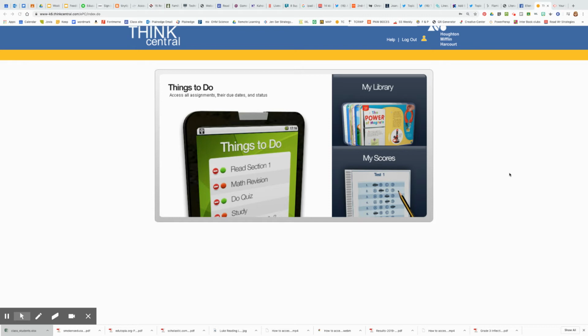Once you've signed in, this is what your screen should look like. Just remember one thing, I'm doing this on a desktop computer. You're looking at it from an iPad viewpoint. So you have three things to do, my library, and my scores. So let's go to things to do first.